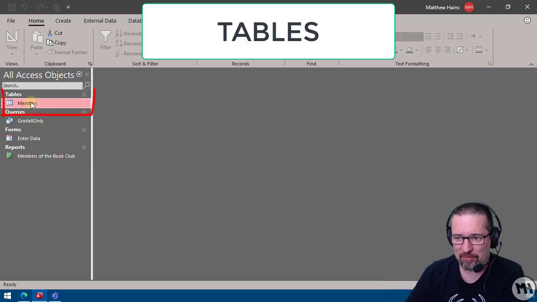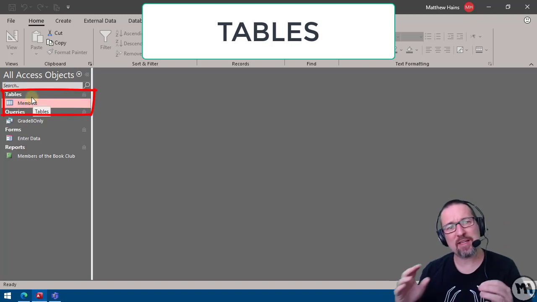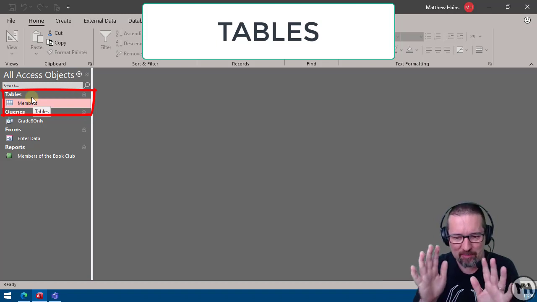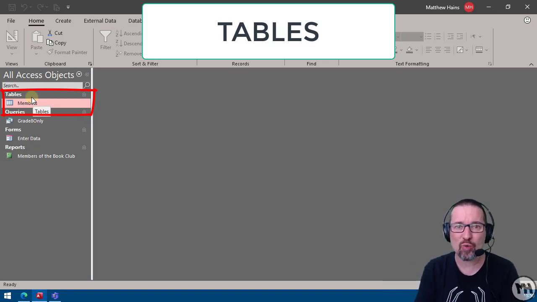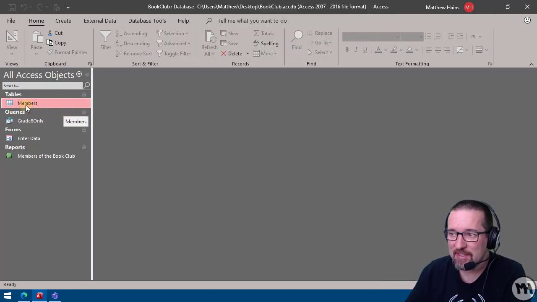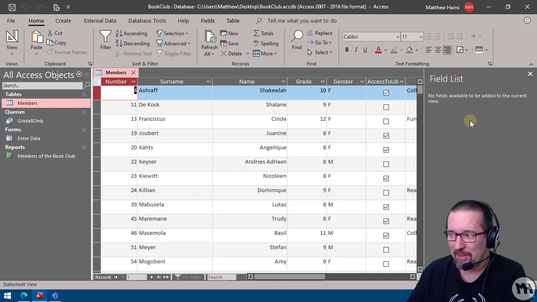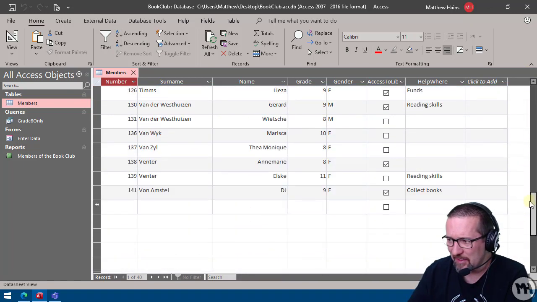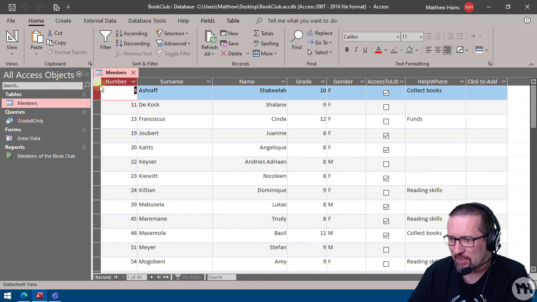Now, tables. When we create a database, all the information that we are going to put into this database is going to be stored in a table or multiple tables. Let me show you what it looks like. This is a book club database, and you can see that we have a table. It looks very similar to a Microsoft Excel workbook, or a worksheet. And we've got rows and we have columns.